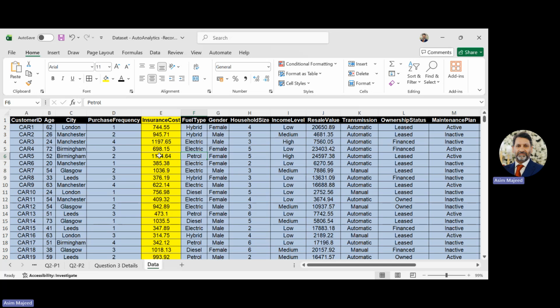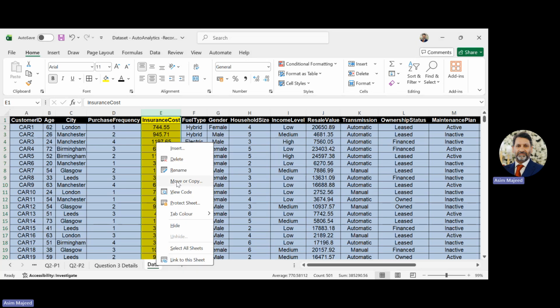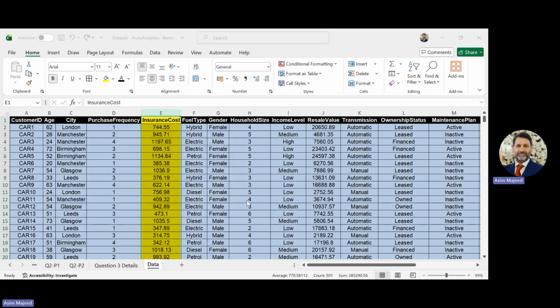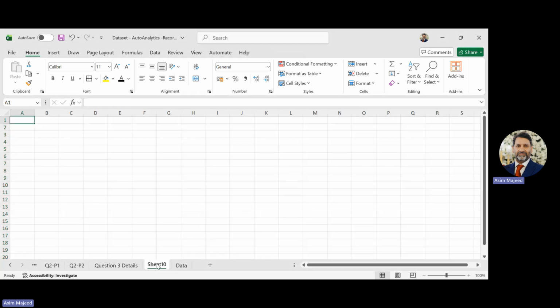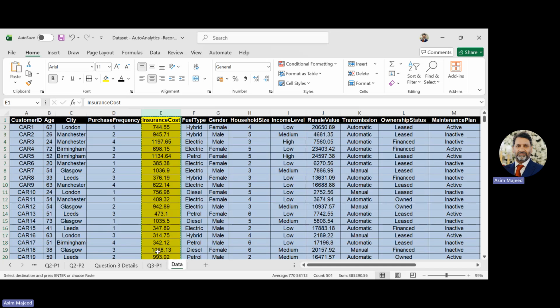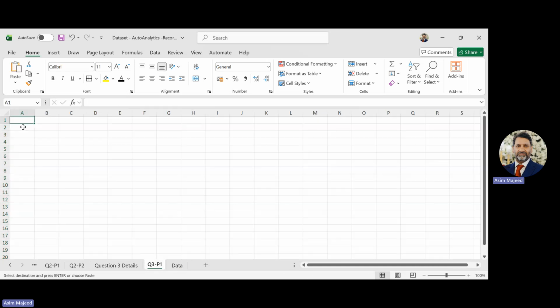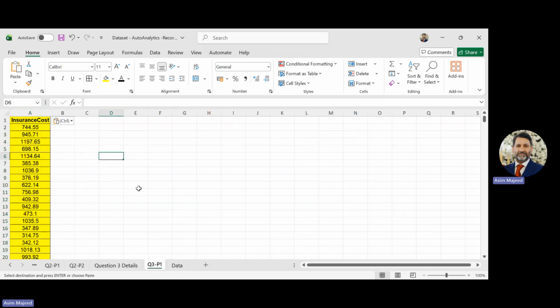To do that, I'm going to copy this column only, and then first I will create a new sheet here, just to make sure that we have question three, part one. In here I'm going to copy this data set, and I'm putting that into here just to be on this data.